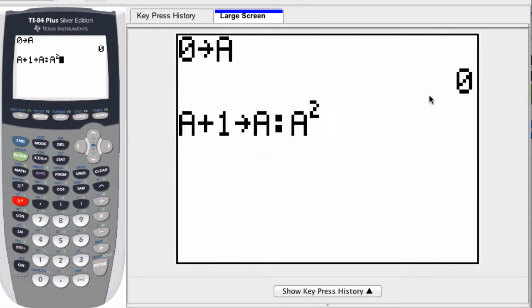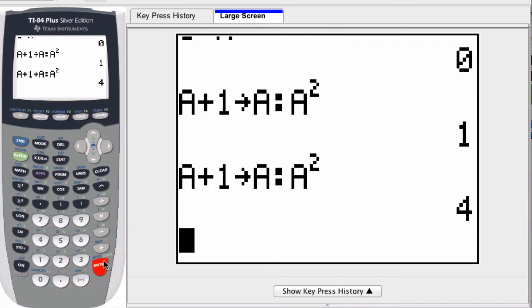So what should I get here? Well, 0 plus 1, a plus 1, is 1. That's my new a value. And then, of course, take a and square it. So I should get 1. But what happens if I do this again? If I enter again? Well, I get 4. Why?